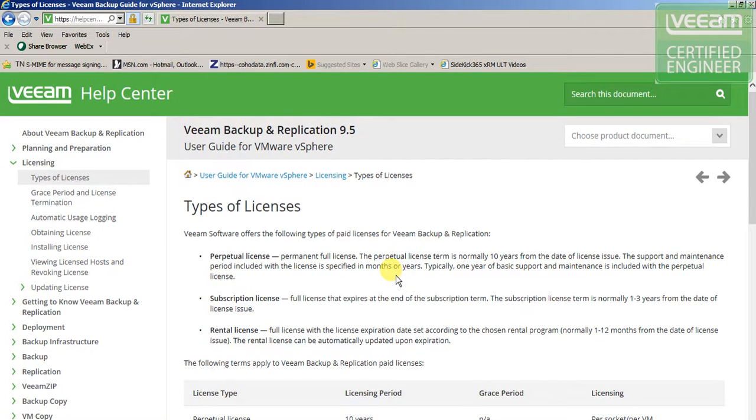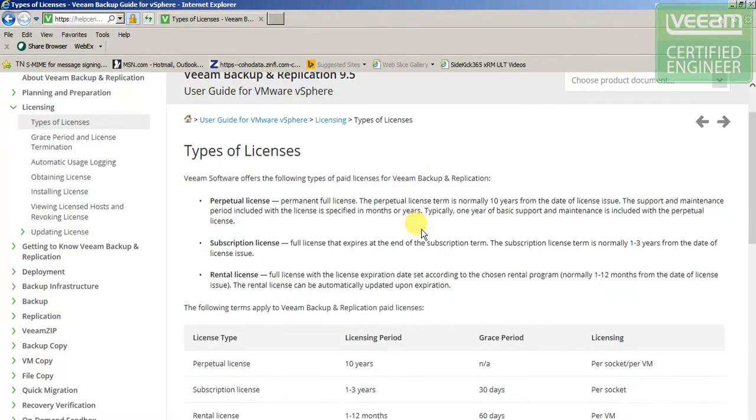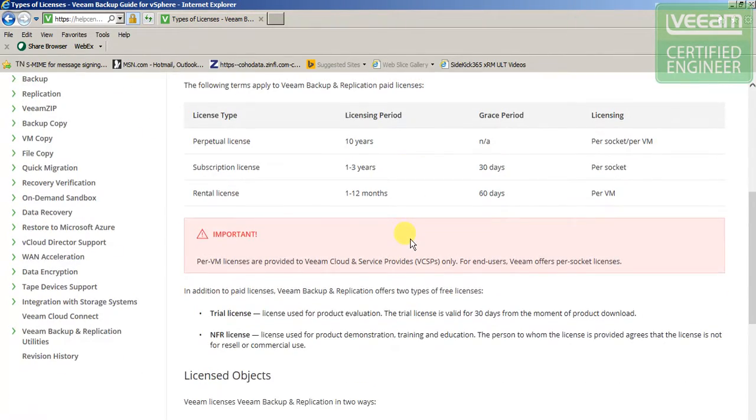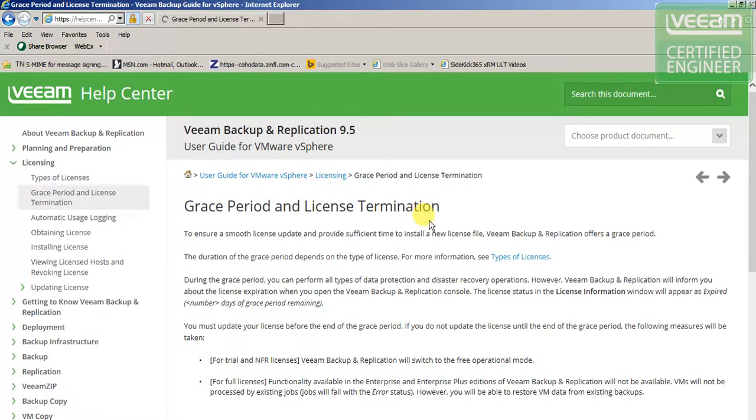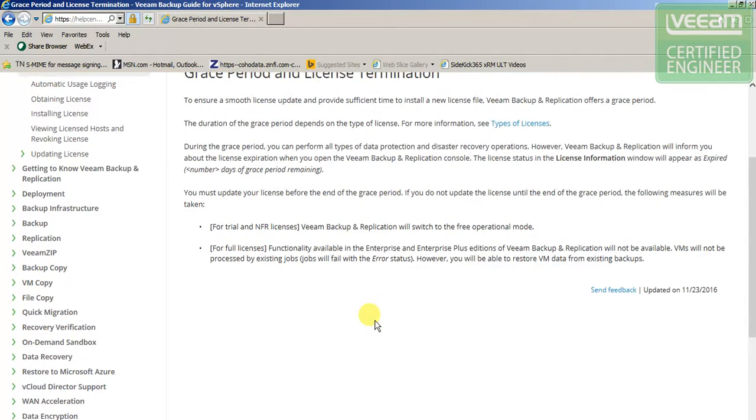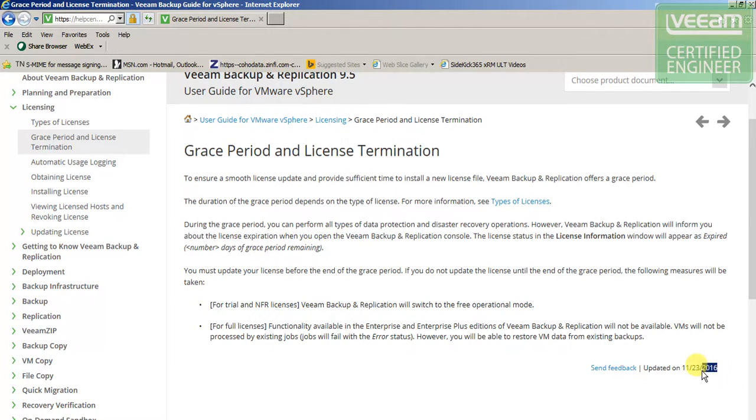So guys, it's been 41 minutes and we're just talking about Veeam backup licenses. We're going to continue with this discussion because we didn't talk about the grace period and license termination, which is actually not that big. Again, you can see this was updated on November 23rd, 2016, so it's pretty recent. And because we are getting the information straight from the horse's mouth, nobody can challenge it.